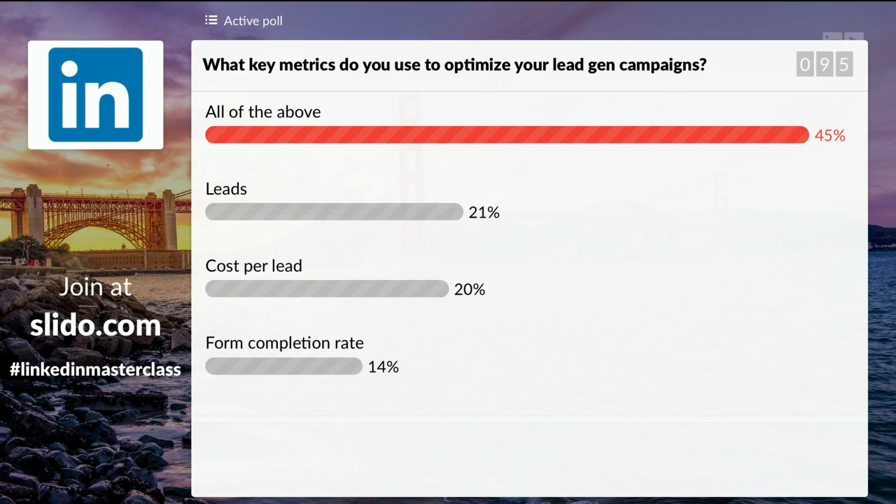isolating which ones are driving the highest completion rate versus the lowest and optimizing towards the highest. So it looks like a lot of people chose all of the above. Some people think leads are most important, some cost per lead.